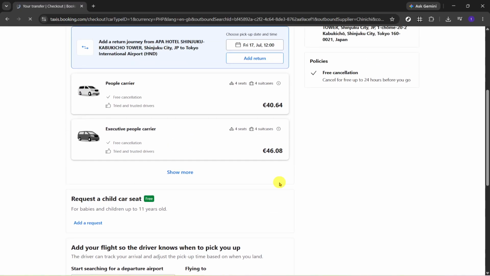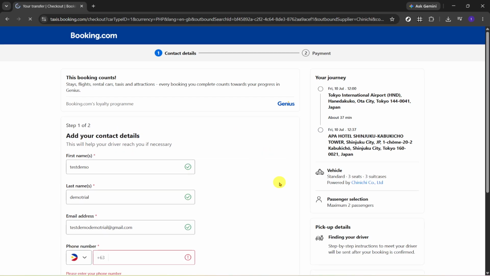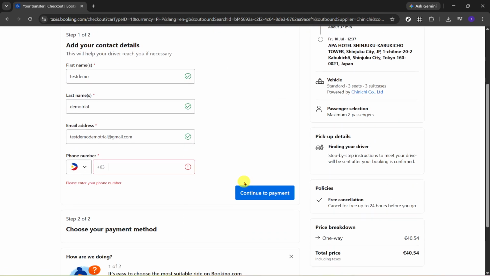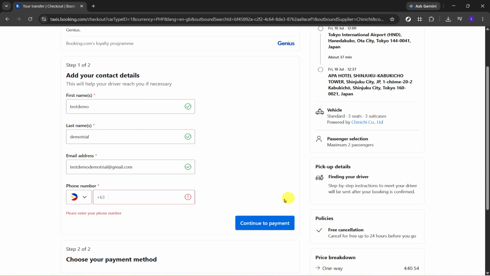This final part usually includes reviewing your transfer details and continuing through the booking prompts shown on the page. Take your time here and check everything carefully before confirming, so your airport taxi matches your travel plans accurately. And that is how to book an airport taxi on Booking.com.